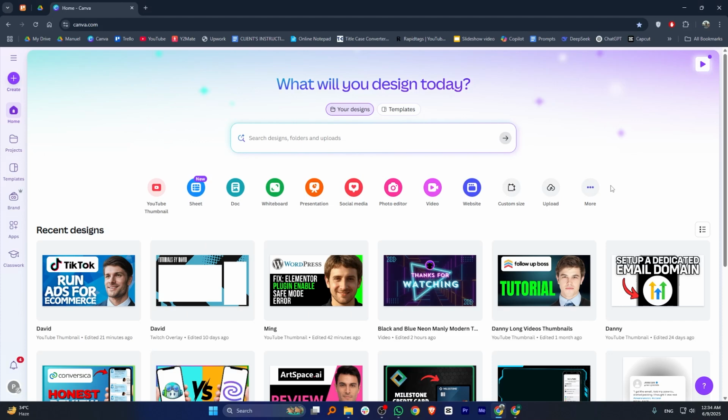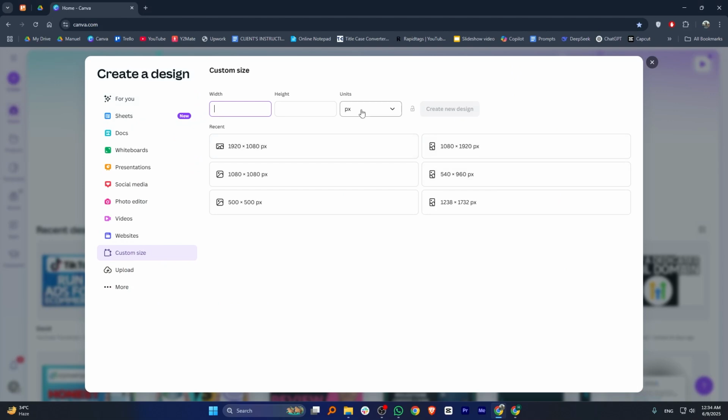First, go to the Canva website. Now, click on Custom Size to create a new design. Enter the width, height, and select the unit like pixels or inches. Then, click on Create a new design.